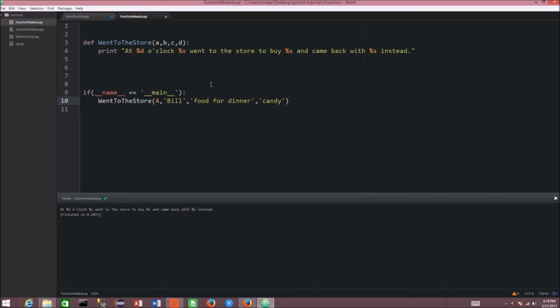Let's see what. Sometimes you just mess up. So when you do this type of print, you need to make sure that you call them at the end. So save, run it again. Alright, so at 4 o'clock, Bill went to the store to buy food for dinner and came back with candy instead.